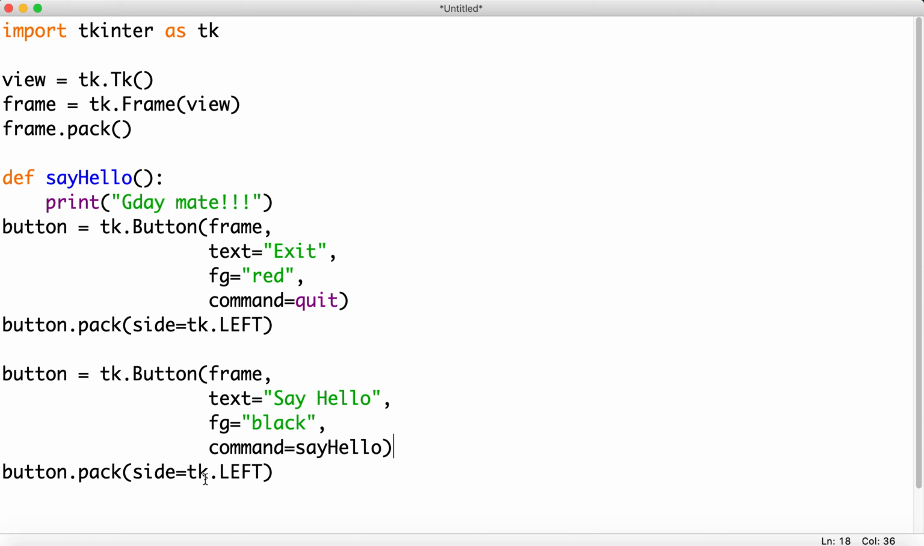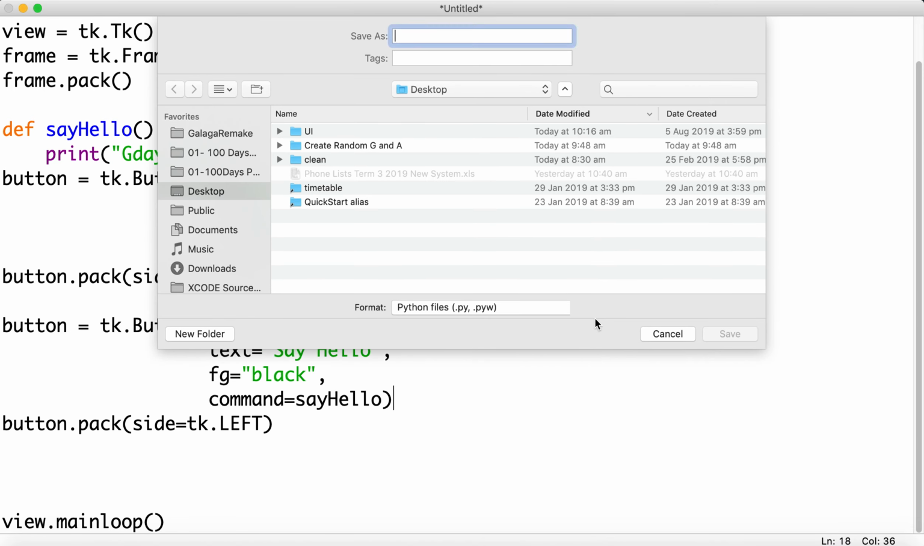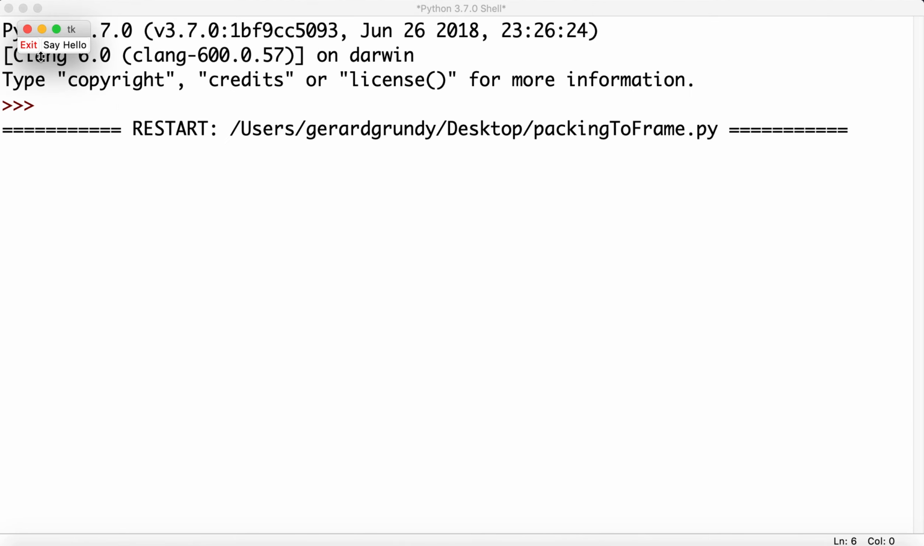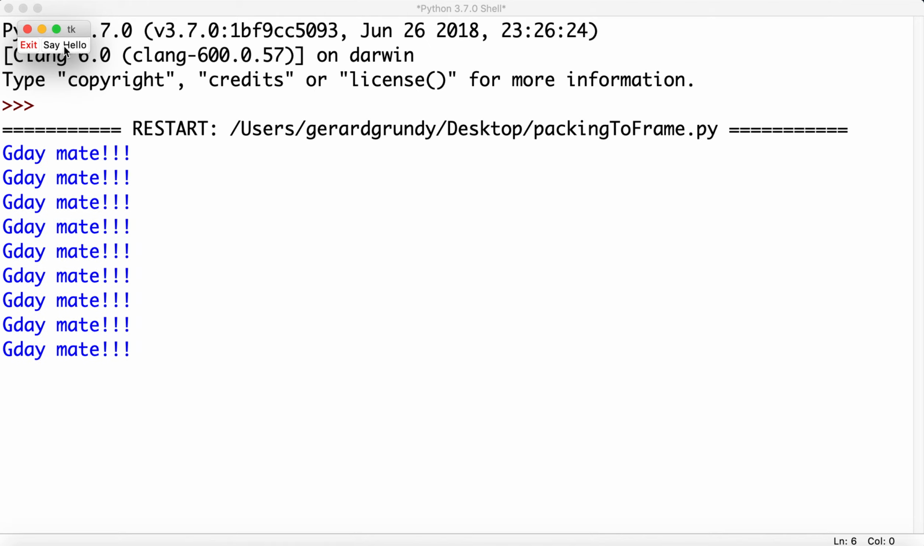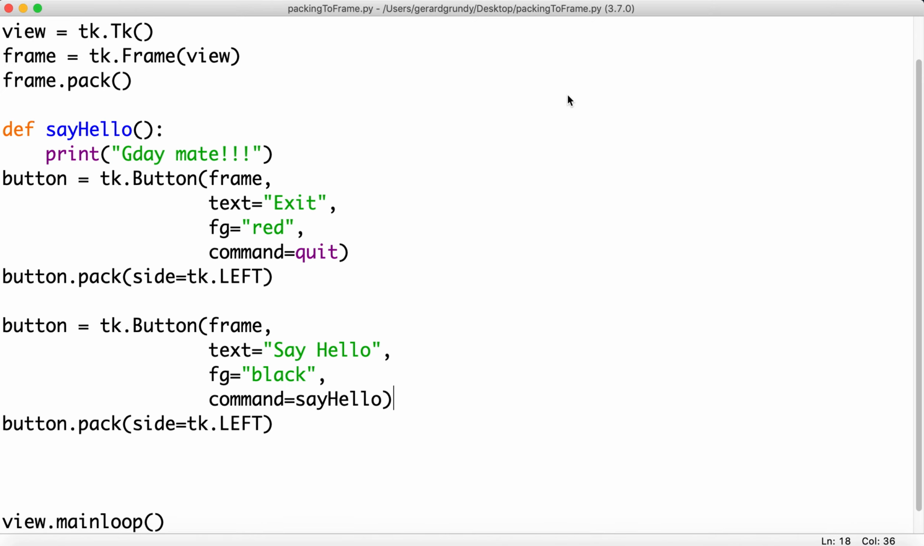And it's already packed. It's in the main loop. Fingers crossed, let's build it and see how it goes. So we'll call this packing to frame, I guess. There we go. All right, so we've got an exit button. I'm just going to say hello. There we go. So every time we do that, it'll write to our IDLE program. And exit. Do you really want to kill it? Go OK, and that closes it.